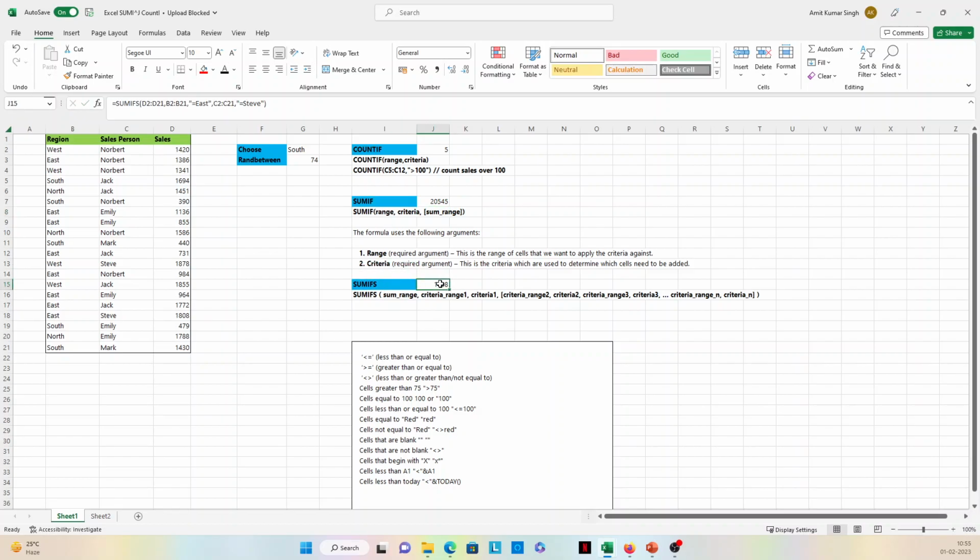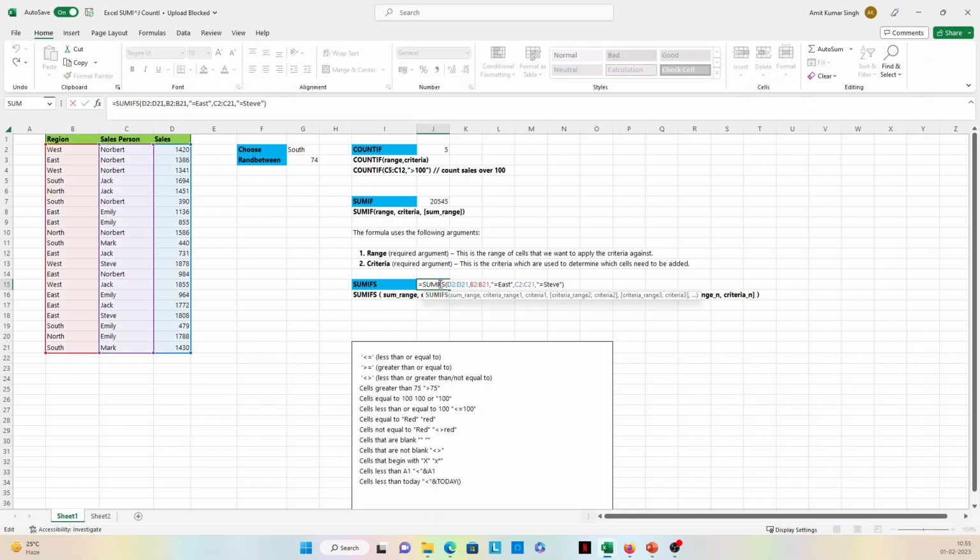This is probably what we thought of, multiple criteria. So how do we do it? Yeah, let's see what you say. SUMIFS, what is it? Sum range. It clearly says what it wants to sum. In this case, the only column that you have a number, right? That's column D, sales, D2 to D21.